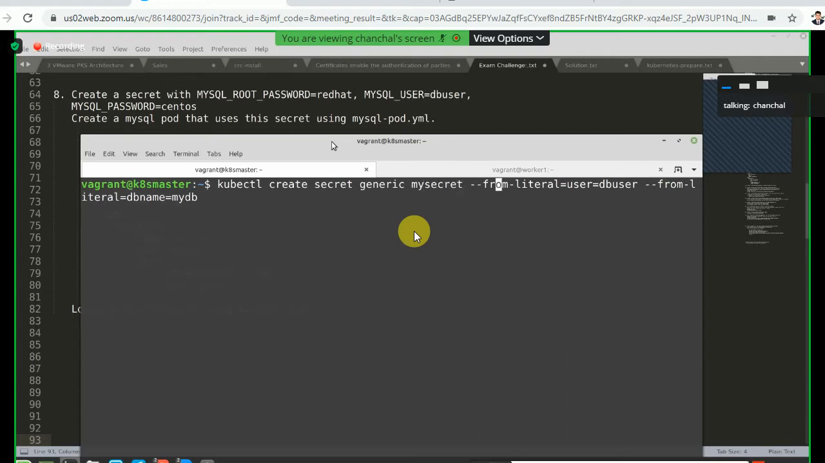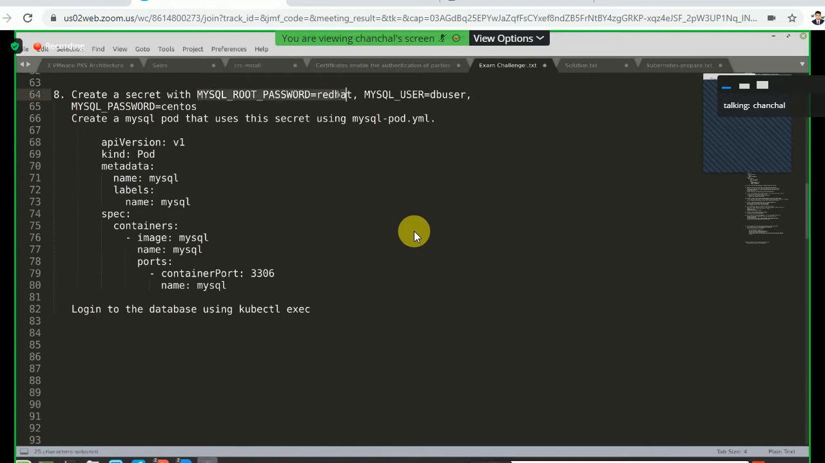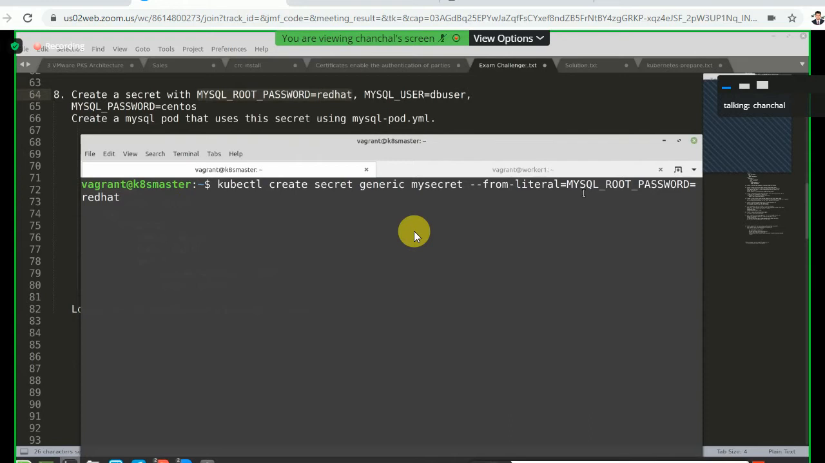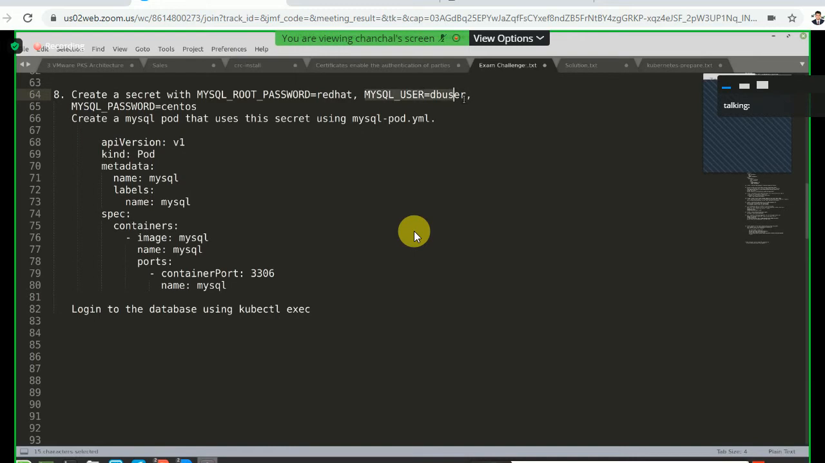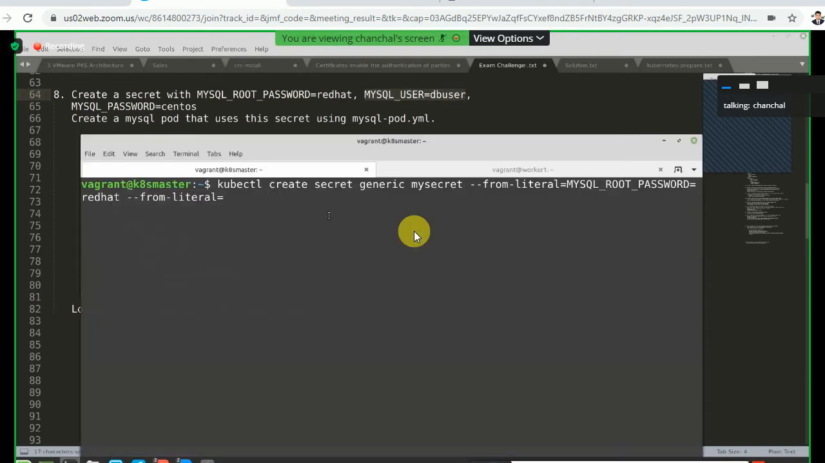Even if we make it, Control K to delete everything. MySQL root, yes. Password equals to red hat. That is one. And then --from-literal equals to MySQL user equals to DB user.